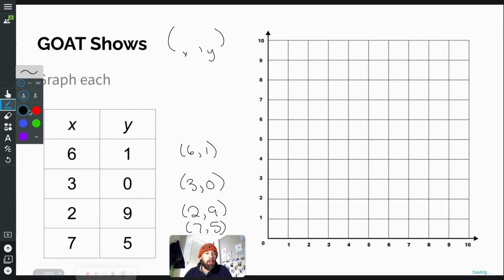So I didn't give these letters, so let's use our colors. I'll do (6, 1) in red. So this is right 6, up 1. Right 1, 2, 3, 4, 5, 6, and go up 1. That's going to be our red point. Then blue. We're going to go right 3, up nothing. So right 1, 2, 3, don't move. (3, 0) is going to be our blue point.